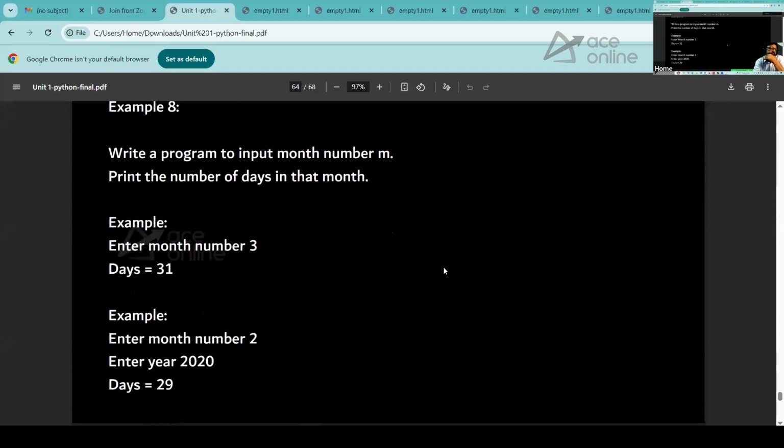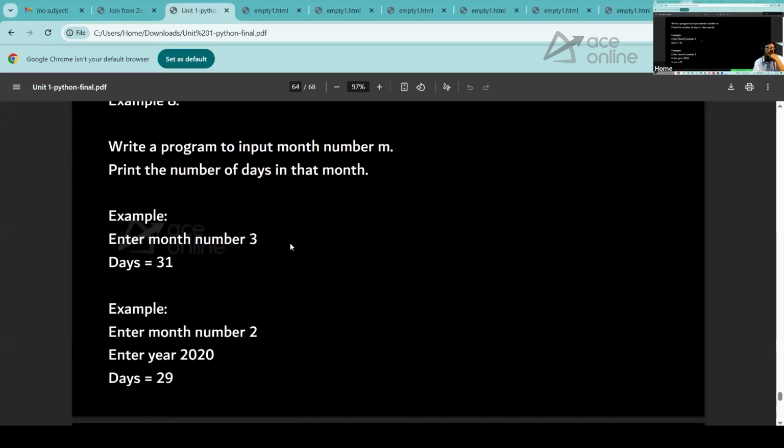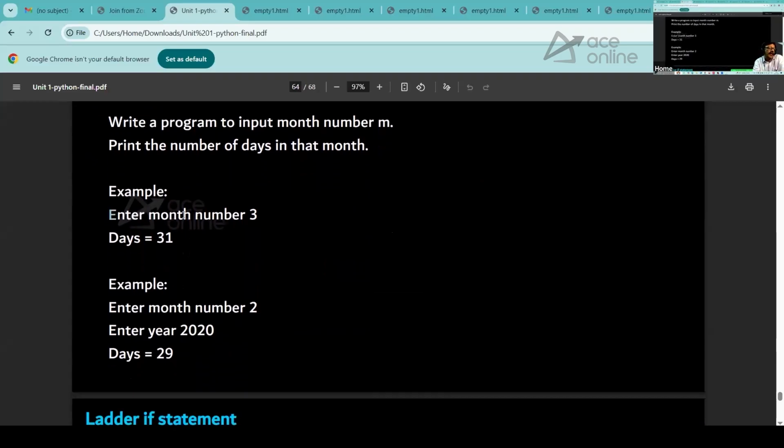Okay. Just check this. This is again an example of ladder if. Write a program to input month number M and print the number of days in that month. This is the last example we are solving on ladder if. We have to input some number like 1 or 3, month number, and the output should be how many days are there in that month. Suppose the operator enters month number as 3, that is the month of March. Then the number of days is 31 in the month of March.